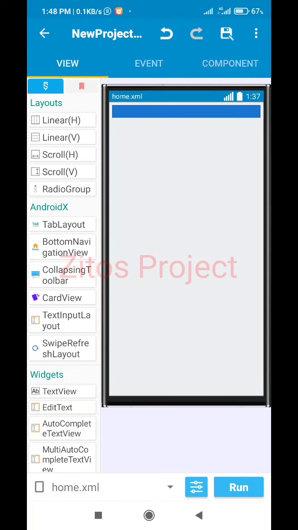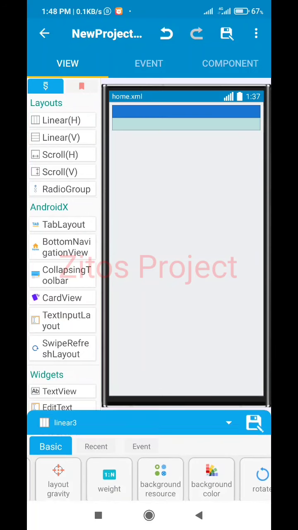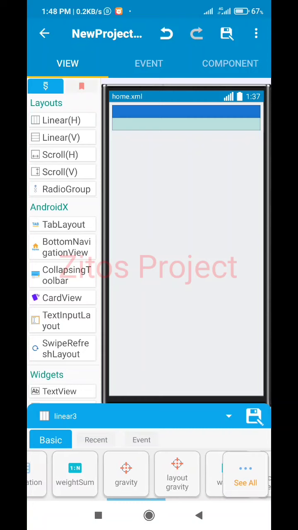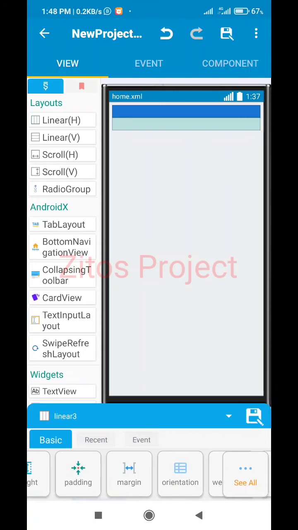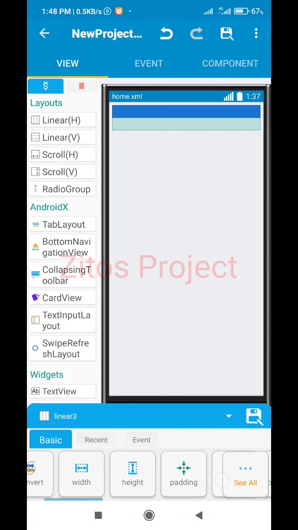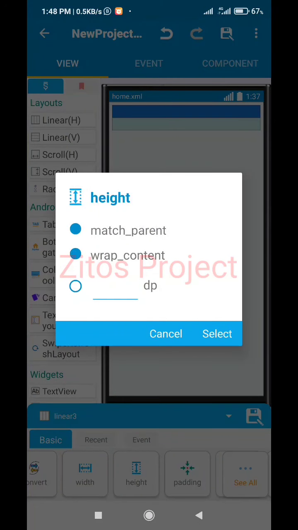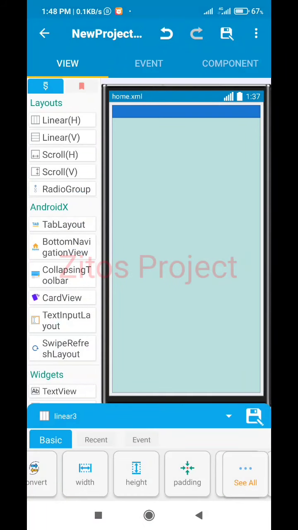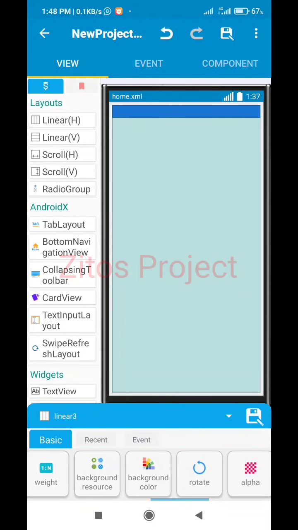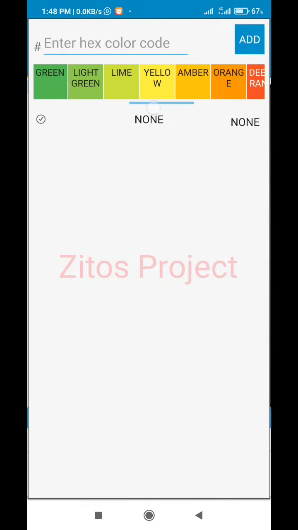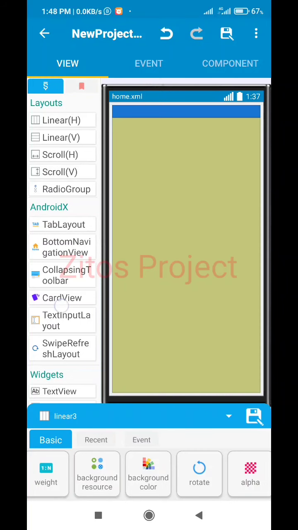Then I'll be bringing out another linear right here. So I'll be giving this one here a height of match parent, length of match parent. So this linear, let me give it a color on its own. This linear color here will be orange. Okay, I don't want to confuse you guys.